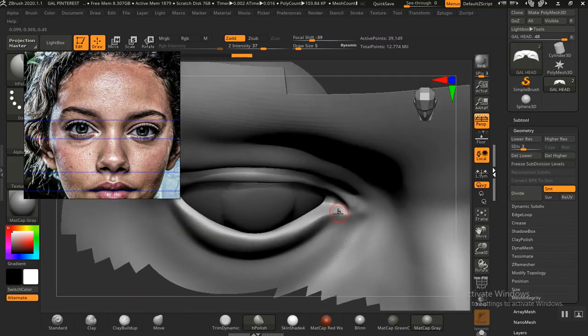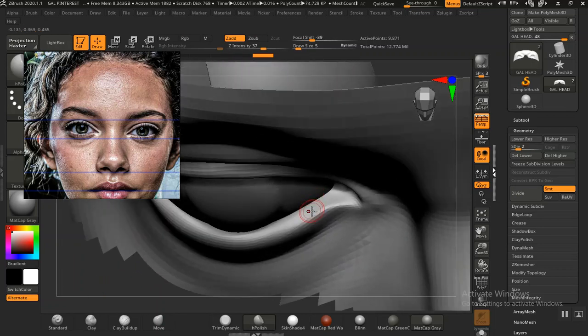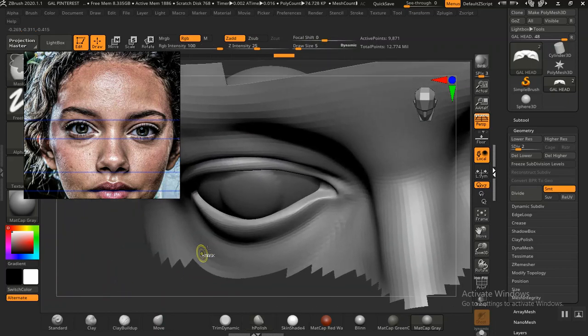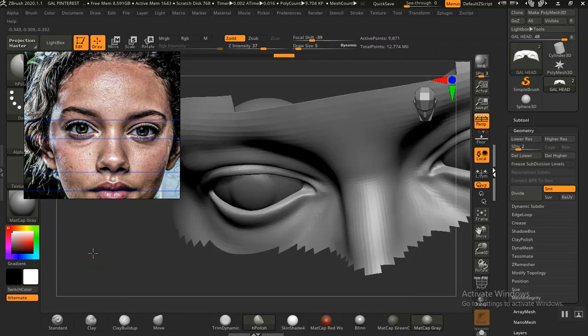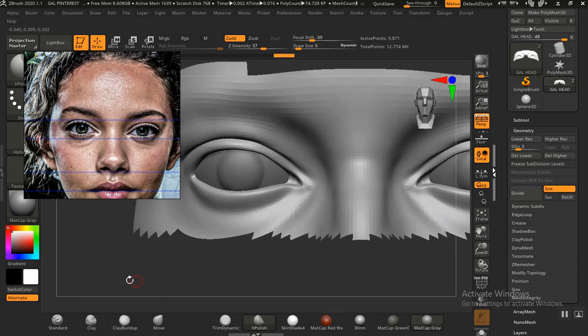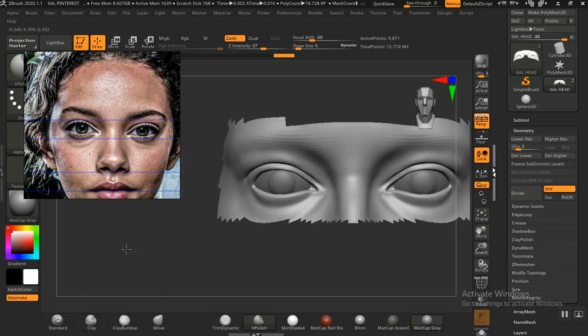Maybe I'll just make that a bit more obvious. Go to lower subdivision level. I think I made a mistake there. I'll do this again. Try to be more careful. Okay, that's fine. Yeah, that's fine. This should work. So I'm going to leave this as it is.